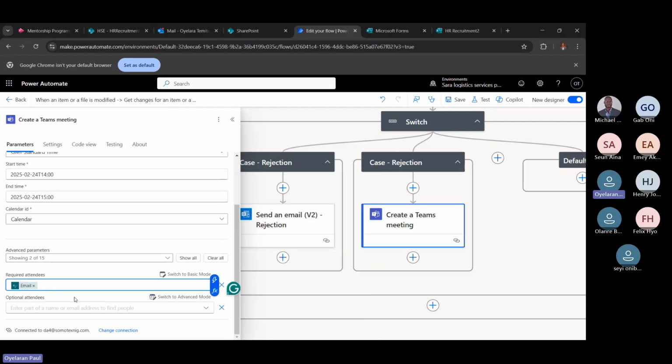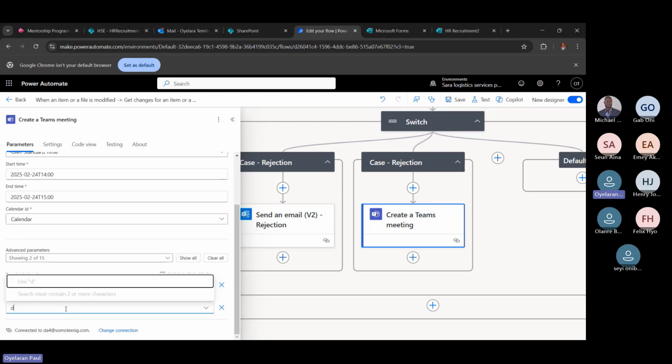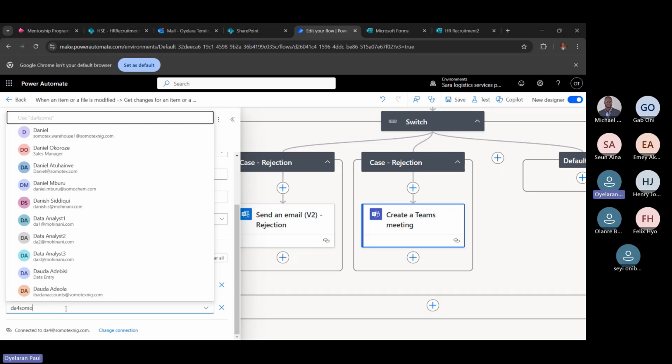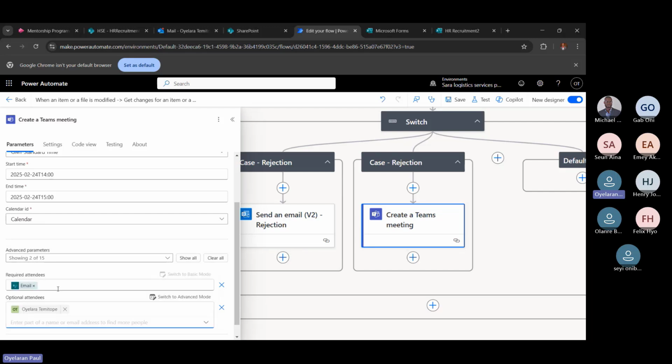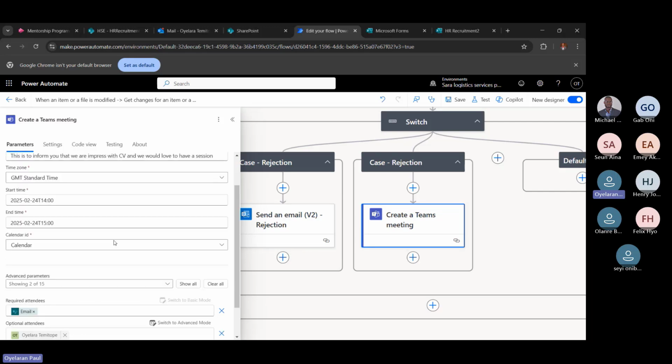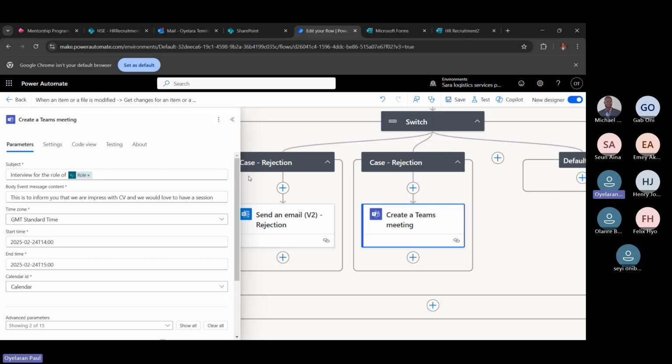So your particular email. Optional people can come here. Let me put my own email too, so you can see. My own email is there too, so I can put my own email, so I'm going to receive the email too. So I think we are done here now. So I'm going to save.